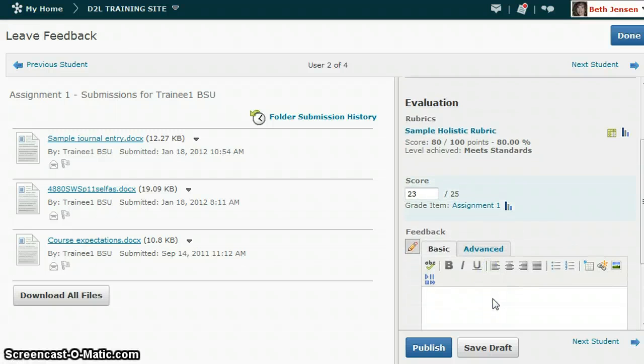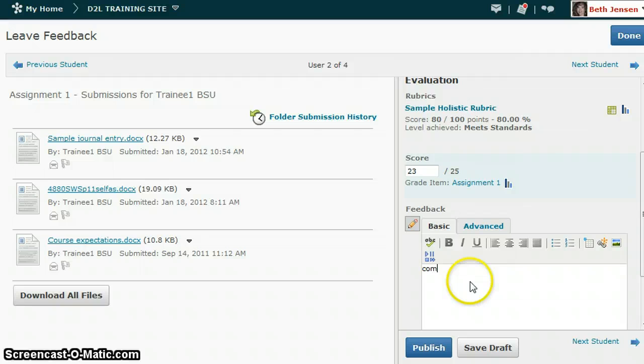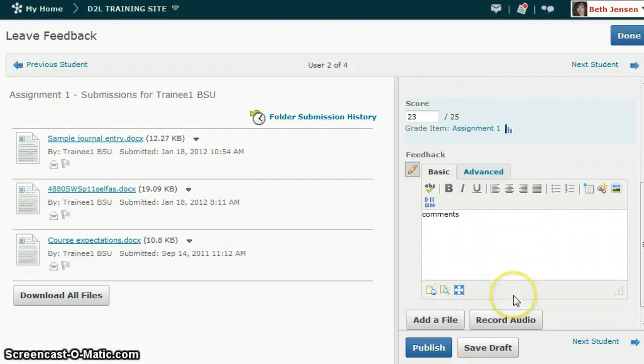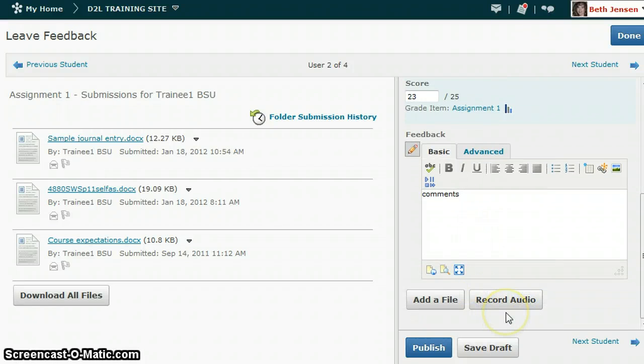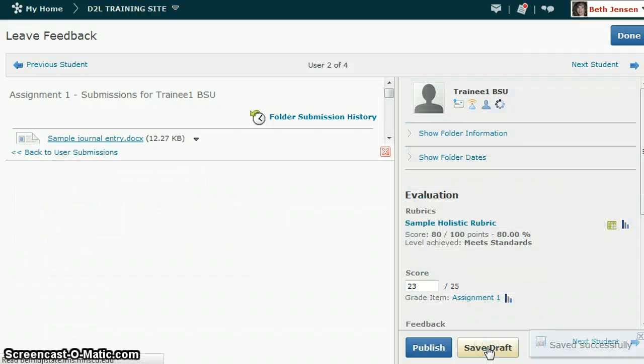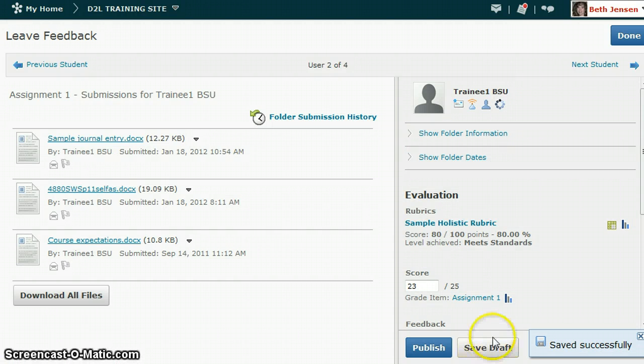and then you can enter feedback, type in your comments about their work. You can also record an audio message as part of their feedback. And then you have the choice of either publishing or saving as a draft. I'm going to save as a draft, and then I'm going to click Done at the top.